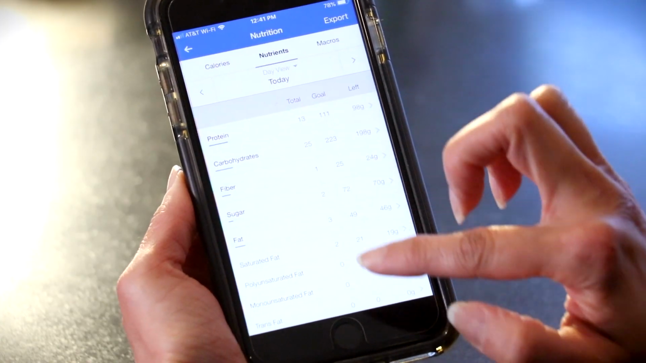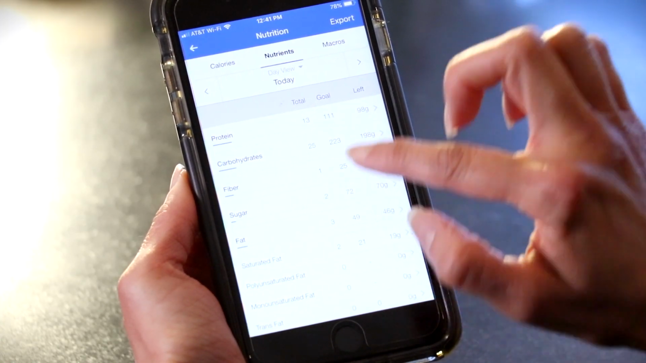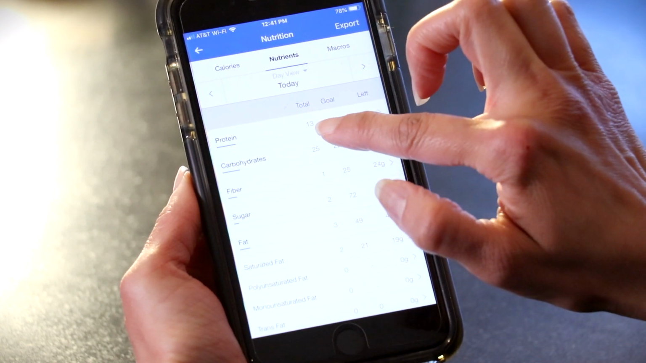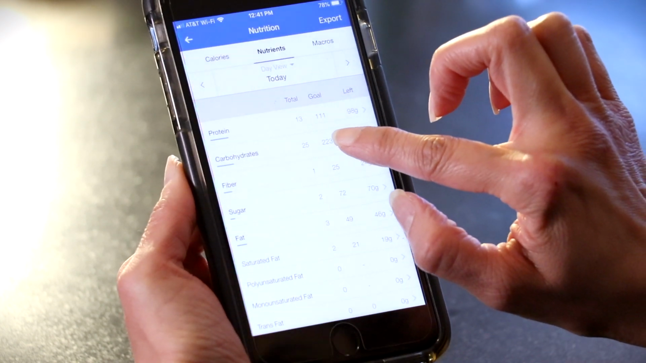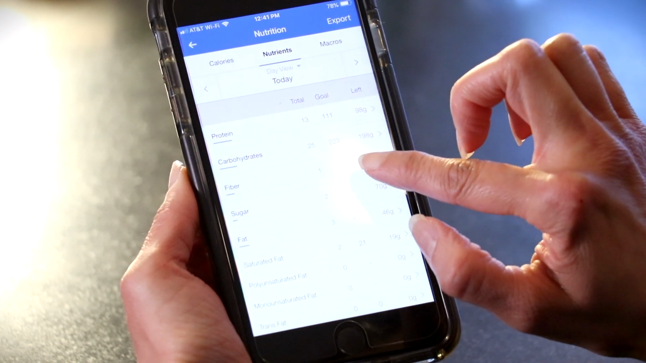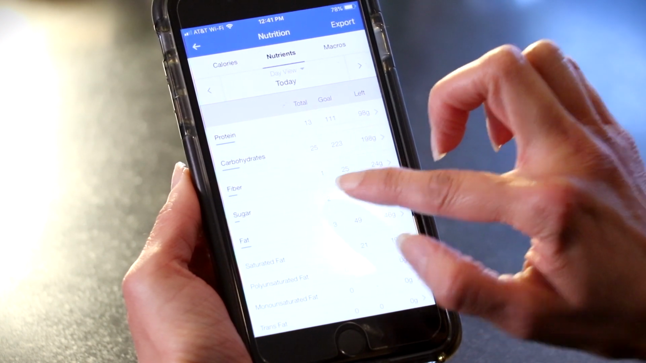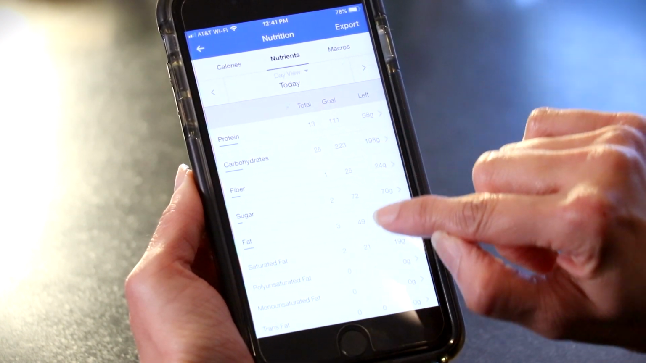I also like to see my nutrients, and I like maintaining this too, because I do mine in grams. So I know I've had 13 grams of protein, 25 grams of carbs, and 1 gram of fiber. I'm trying to get that to 25, which is my goal. Sugar 2, and fat is 3. So far I'm doing pretty good.